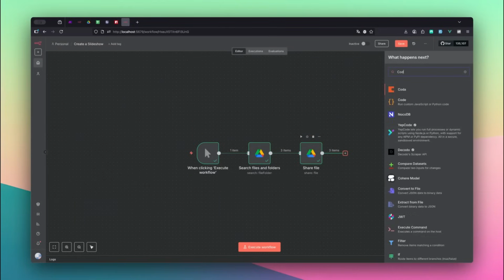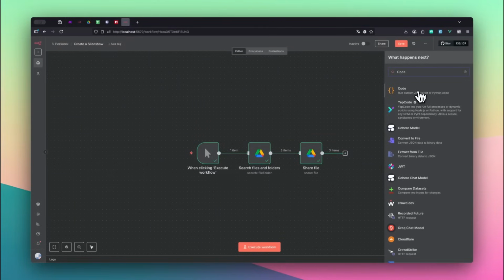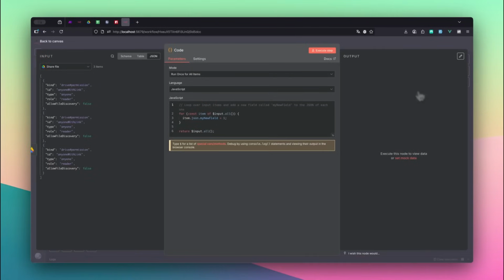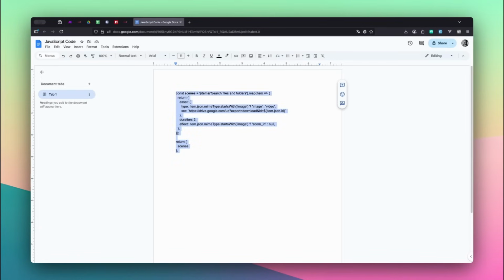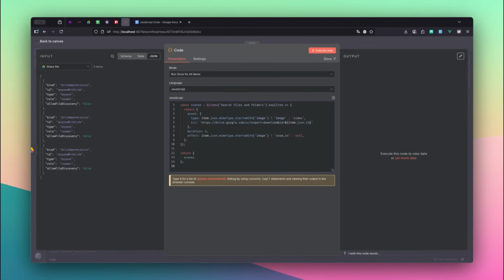With the files ready to use, it's time to prepare the data for Bookoly. Select the node Code to run custom JavaScript. We use this node to create the scene data that Bookoly needs. Remove the example code from the JavaScript input field and copy and paste the JavaScript code from the Google Doc linked in the video description. Don't worry, you don't have to write any code yourself, just copy and paste it.